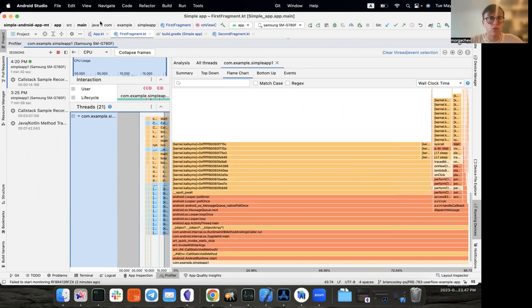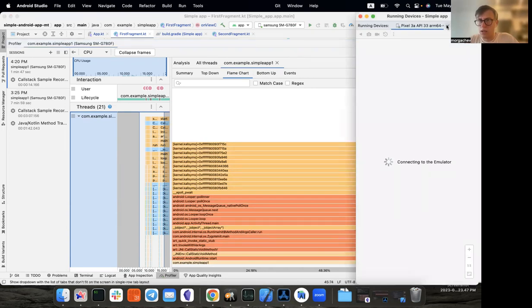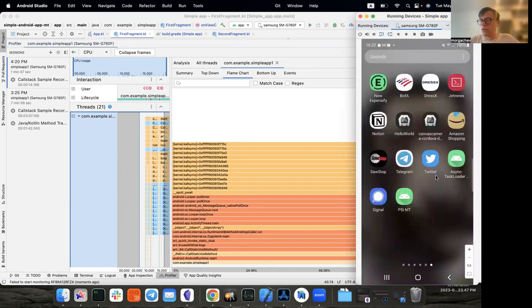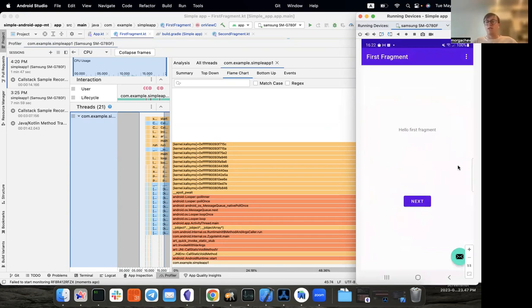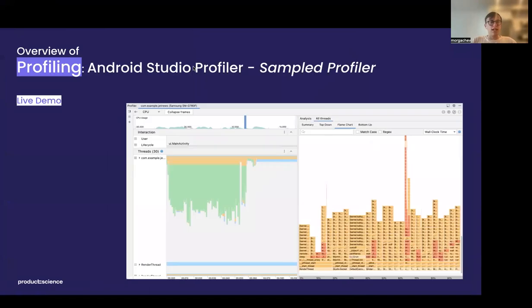Oh, cool. So this was the application which I used, where we just click a button and it has a delay until the second screen is really loaded. Yeah, okay. Any questions about profiling?